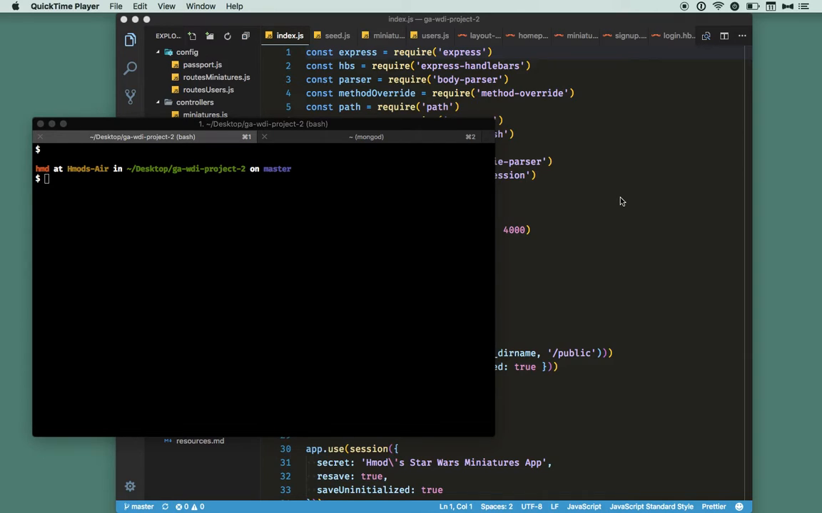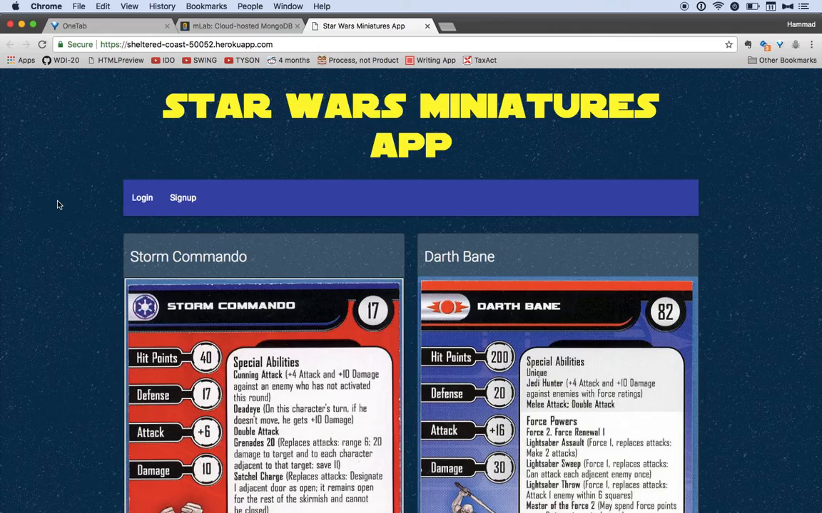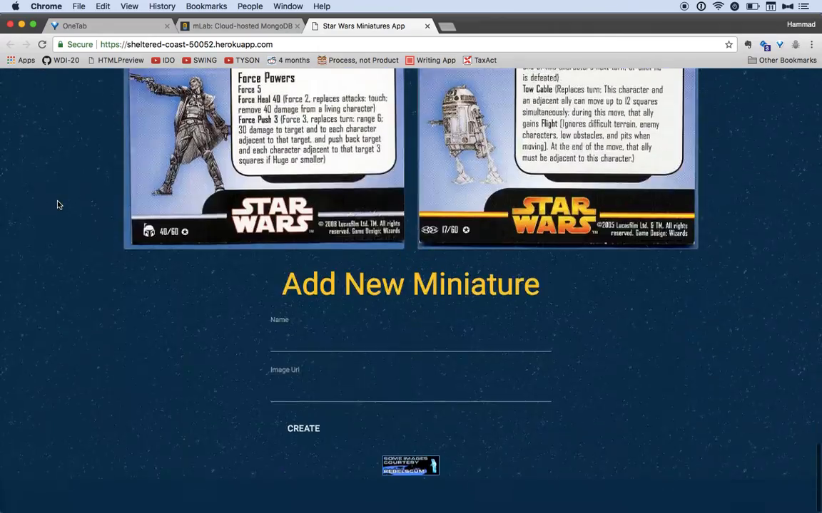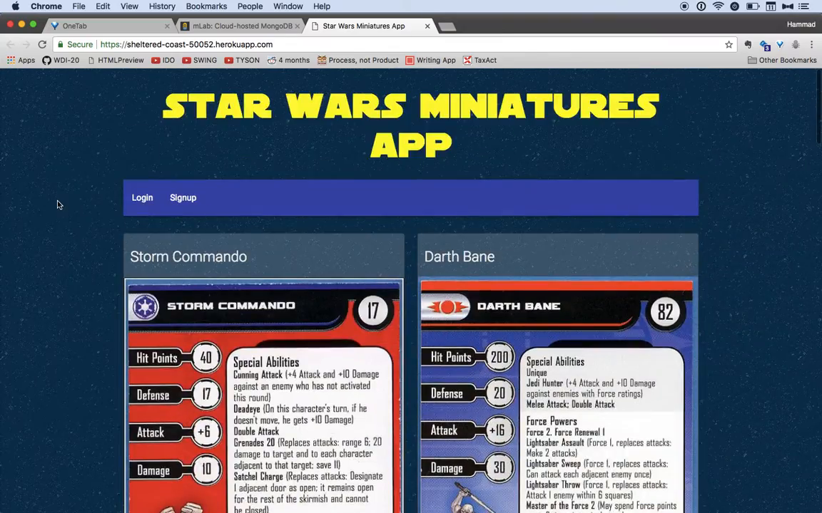Today I'm here to talk about the full stack application I made for project number 2. So I'm going to demonstrate the app while talking about the code I wrote and what the process of building it was like. So here is the application as it is deployed to Heroku.